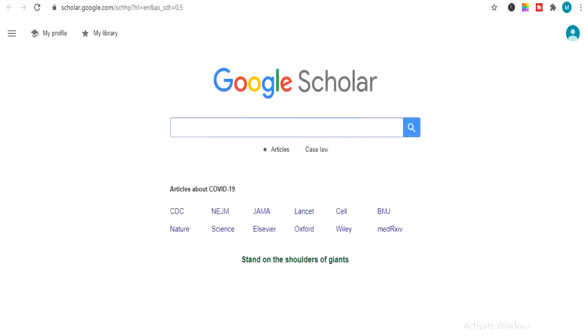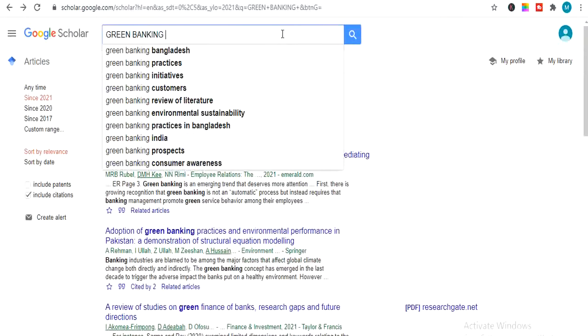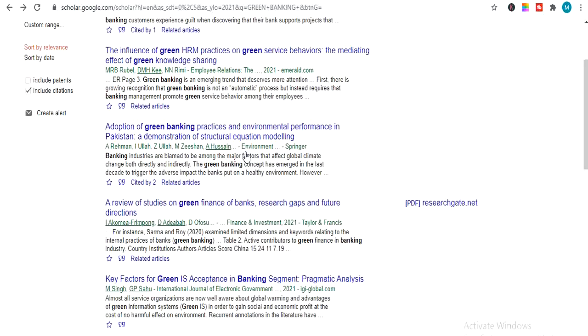So learners, the topic number 2 which I am about to share with you is green banking. So you have to go to the search bar and type green banking. Once you type green banking, it will give you options such as green banking Bangladesh, green banking practices, initiatives, and much more. If you press on this search button, it will give you topics related to green banking services, from which you can select any topic related to your area of interest.